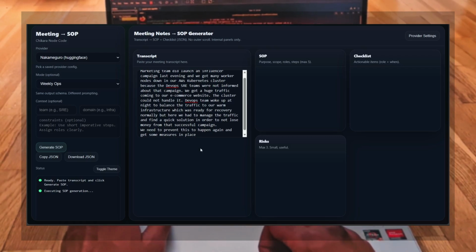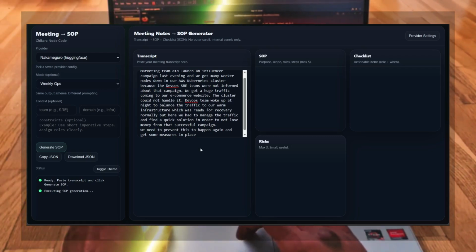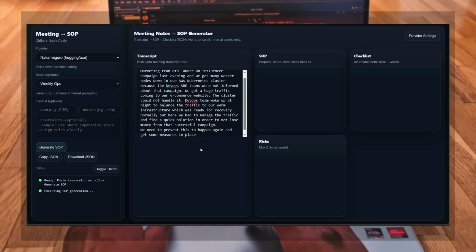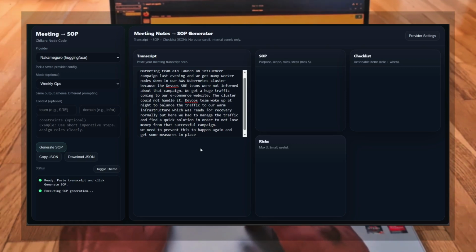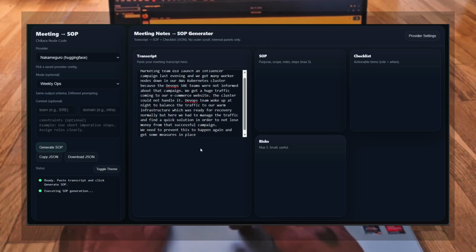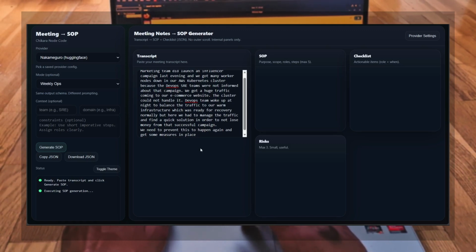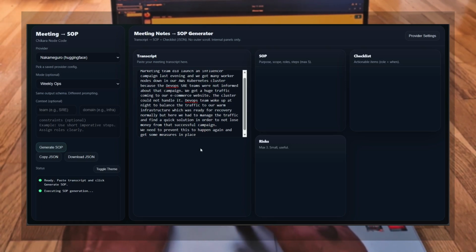Meeting notes SOP generator. So you had your meeting, you got the transcript, but you want to do more with this transcript now. You want to generate an SOP. You want a checklist, you want the risks. So here we have the transcript that is already pasted.